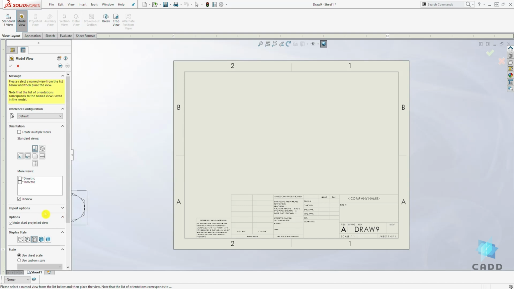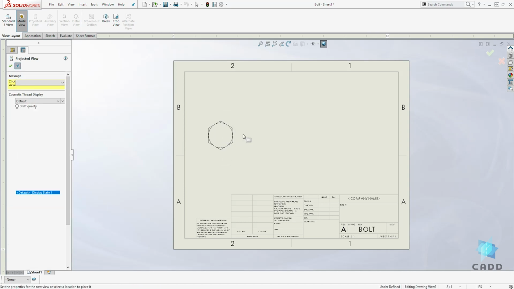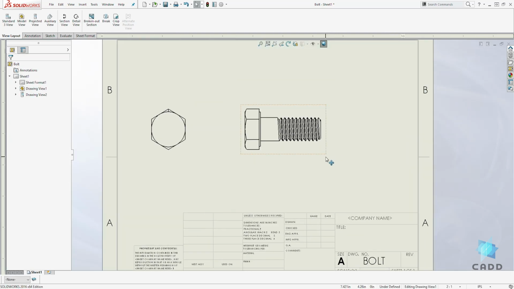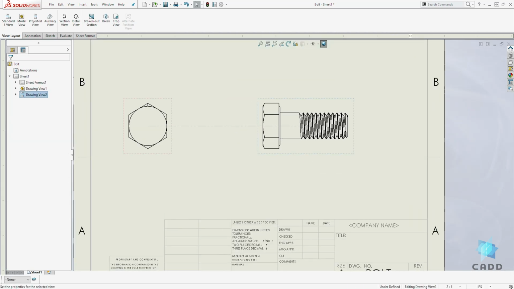To see your preview, make sure your preview is selected, and also make sure your auto start projected view is selected. So we'll place our first view, which is the top view, drag it to the right, and create our right view. And click OK to accept. So I'm just going to zoom in.